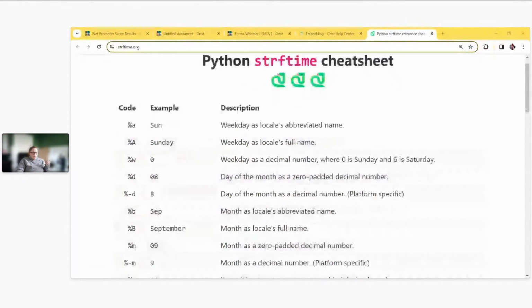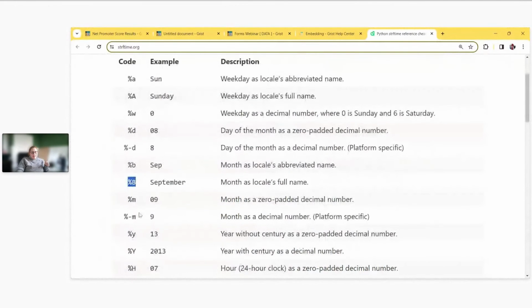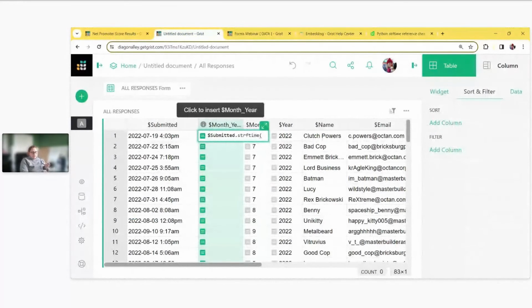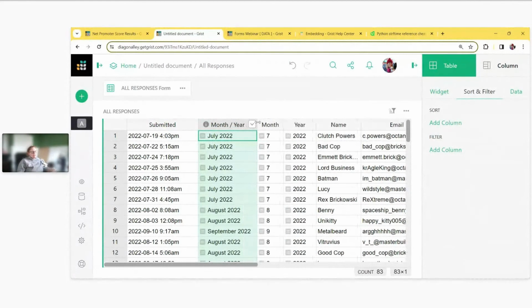So the format I'm wanting to do is I want the full month. And so the code for that is %, capital B. And then a 4-digit year, which is %Y. So because it's a string, we use quotes, and then we enter the code values. So it was capital B, and that was for the month, spelled out. And then for the 4-digit year, it was capital Y. And so now we just have a nice label. So this isn't necessary to do, it just makes your graphs look nicer, and we'll see that here in a second.